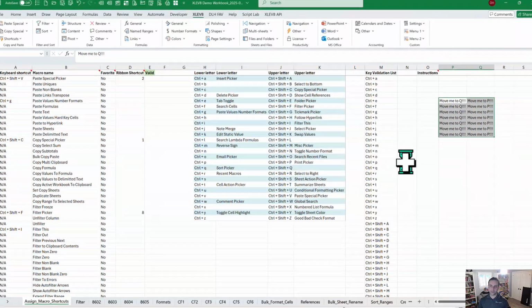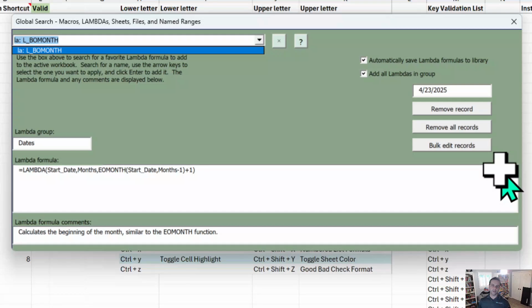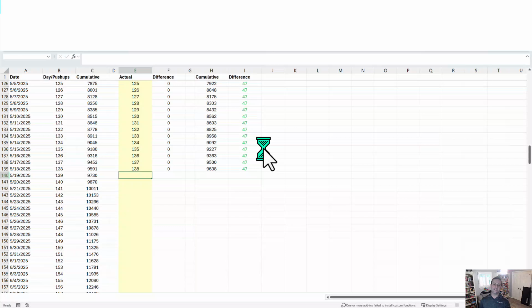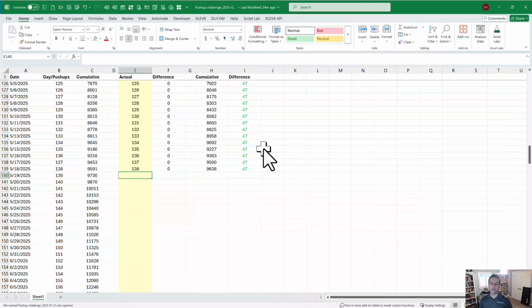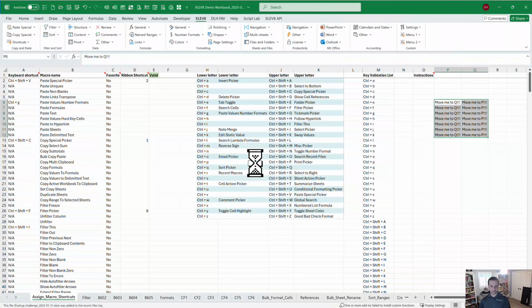You can also search for other things beyond macros, such as your favorite Lambda custom functions. And notice when it's searching something different, you have different attributes pop up, like what group it is in, the formula, the comments, etc. We'll look more at that particular type in just a few minutes. You can also jump to a recent file that you've saved. This makes it incredibly easy to find any file very quickly. This happens to be one where I am tracking all of the different push-ups I'm doing with what's called the push-up challenge. You can also search for sheets within the file.